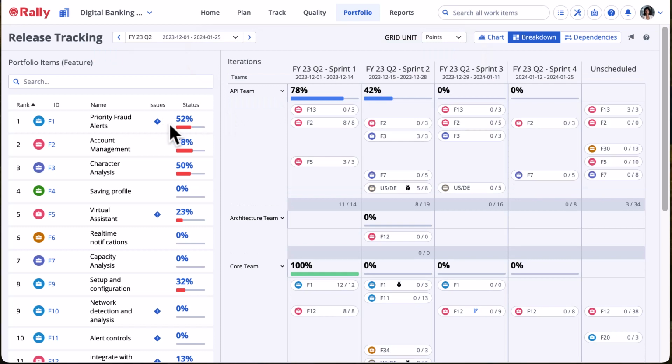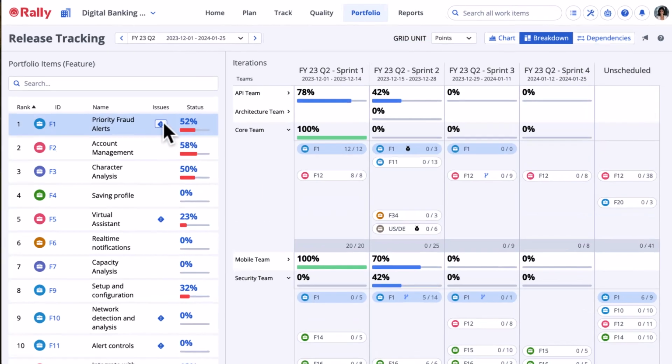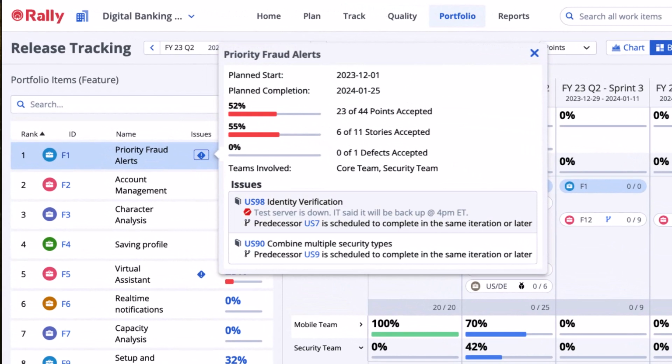If a story has been blocked, you will see it appear in the issues list. If a user story is dependent on another through a predecessor relationship, but the predecessor is not scheduled into an earlier iteration, this issue will also be surfaced here. Just a quick note, if there are more than 20 issues with one feature, those beyond the limit are not displayed until the older issues are resolved.